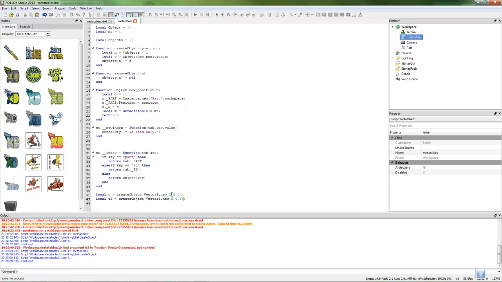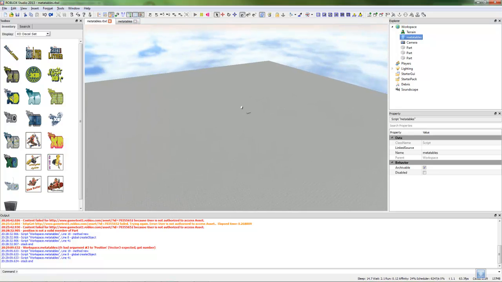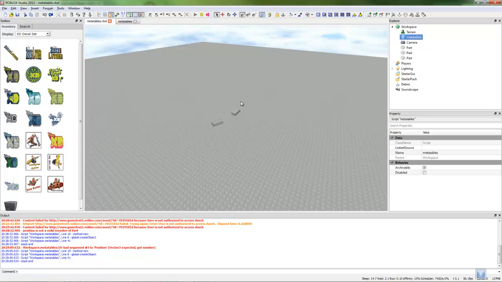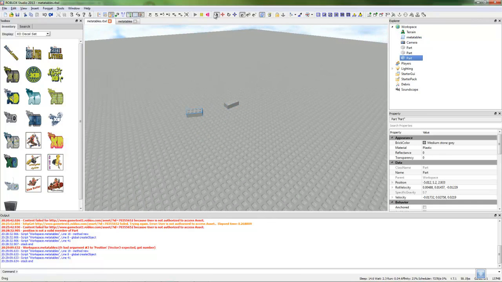Let's do that. And by the way, the reason that it created one brick and then stopped working was because it went through this line, created the part in the workspace, then it broke on this line. So it's created the part, hasn't set its position, breaks, so it doesn't create any more parts. We're going to do this, and now it's going to create two of them without erroring. So now we have two parts, each at different positions.